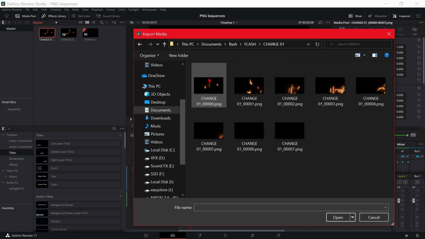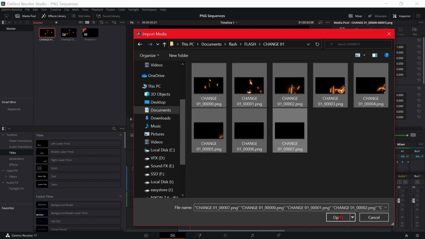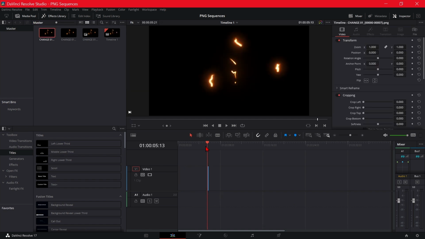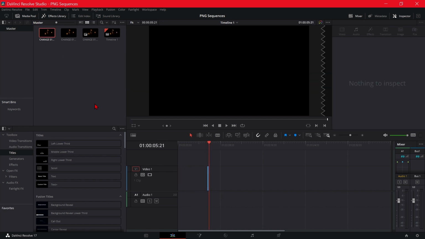Or if you double click in here, click the first one, shift click the last one, hit open, and then that brings it in as a sequence as well. So then when you have it and you put it on your timeline, it's a sequence.